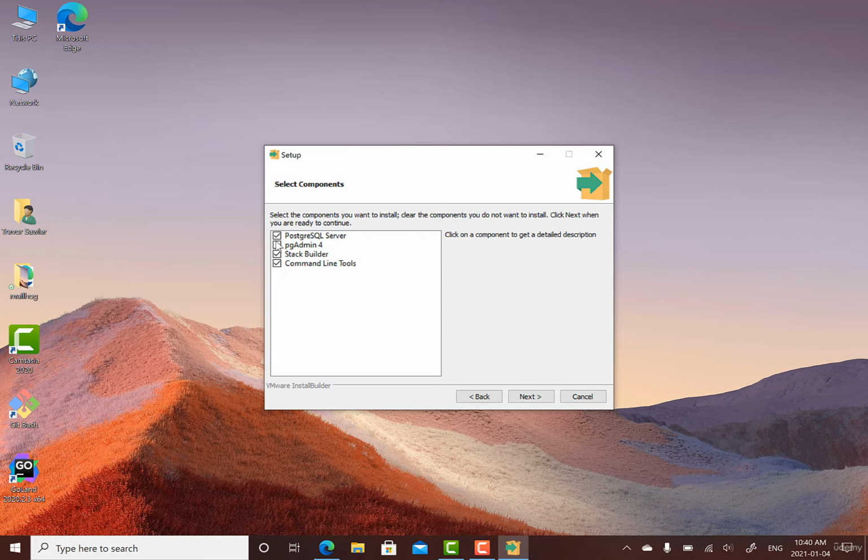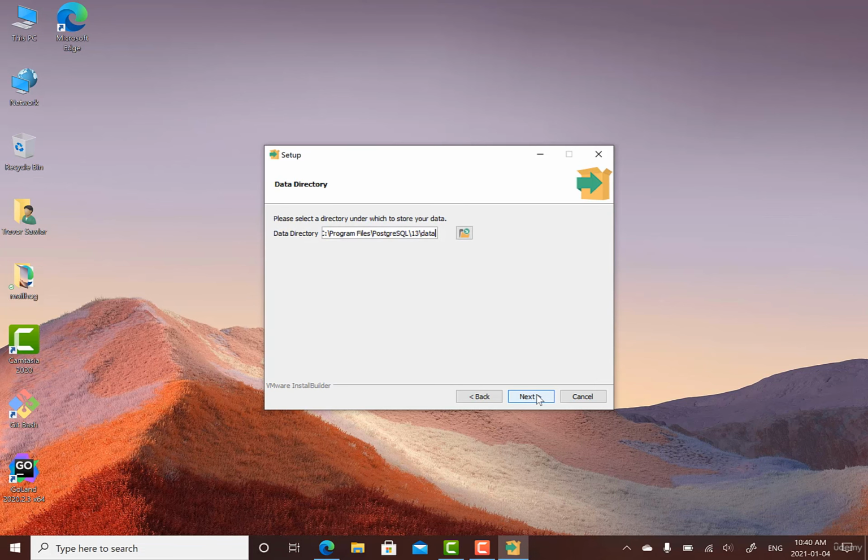I'm not going to bother with pgAdmin 4 because it dies too much. I'm not going to bother with the Stack Builder, but I'll keep going. And I'll take the default data directory. And now, this part, do not forget this password. I'm going to put in my own, which will just be password.